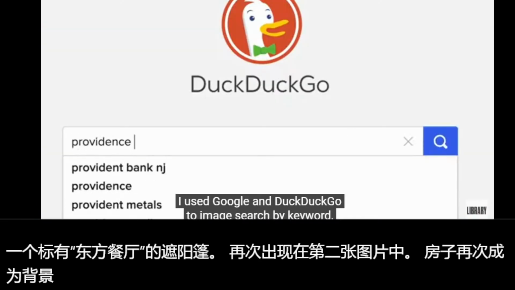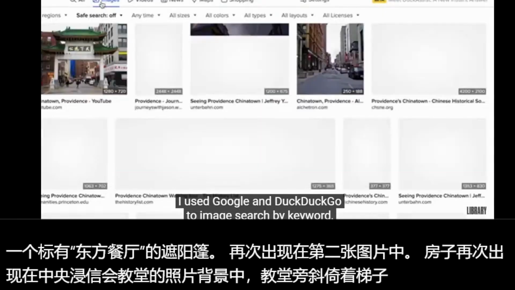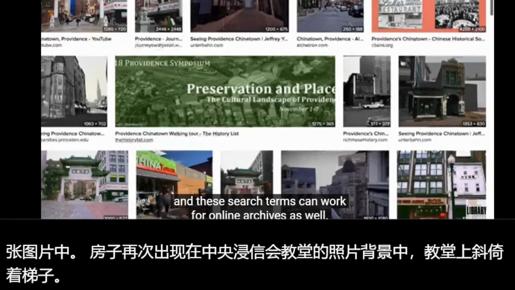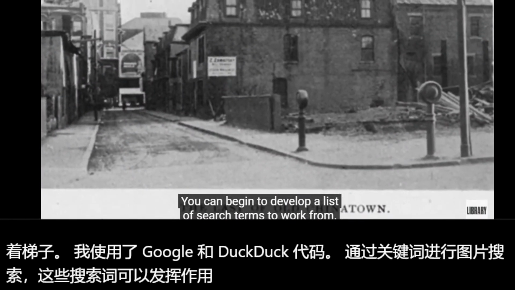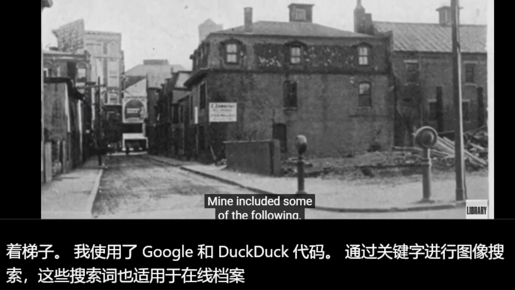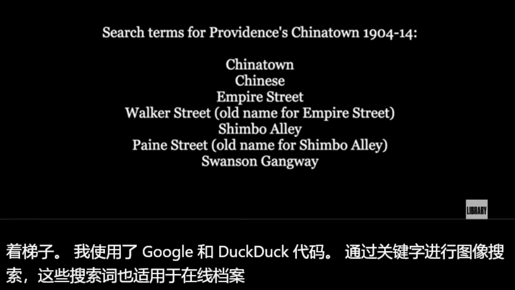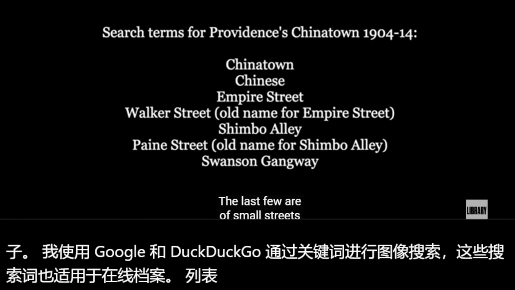I used Google and DuckDuckGo to image search by keyword, and these search terms can work for online archives as well. You can begin to develop a list of search terms to work from. Mine included some of the following. The last few are of small streets and alleys that no longer exist.